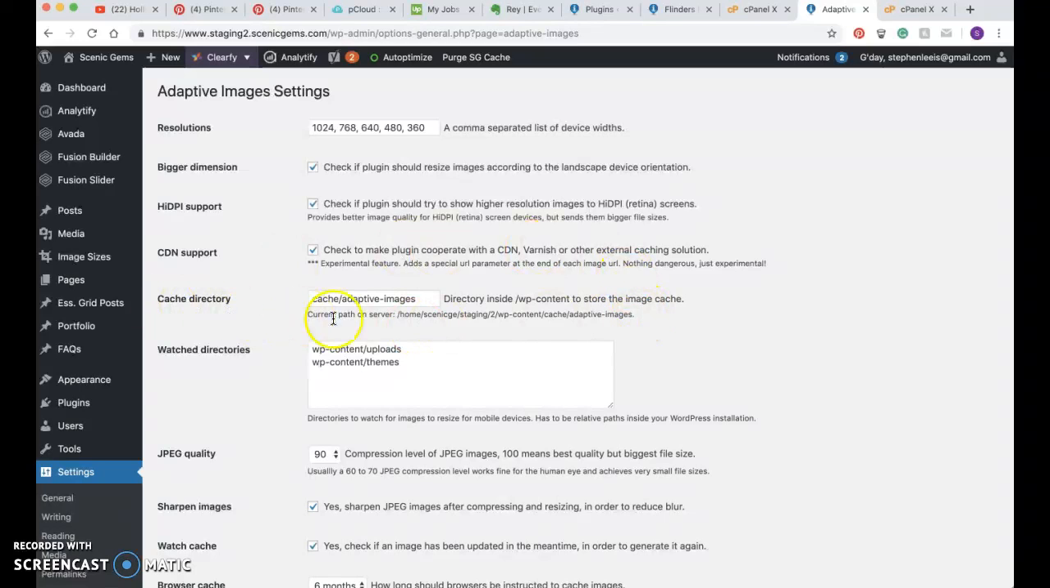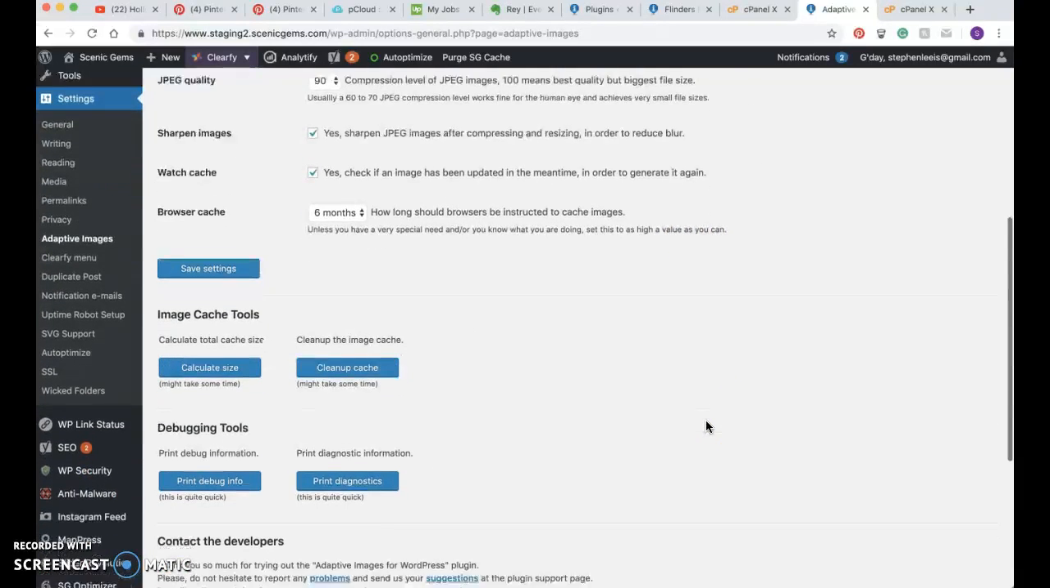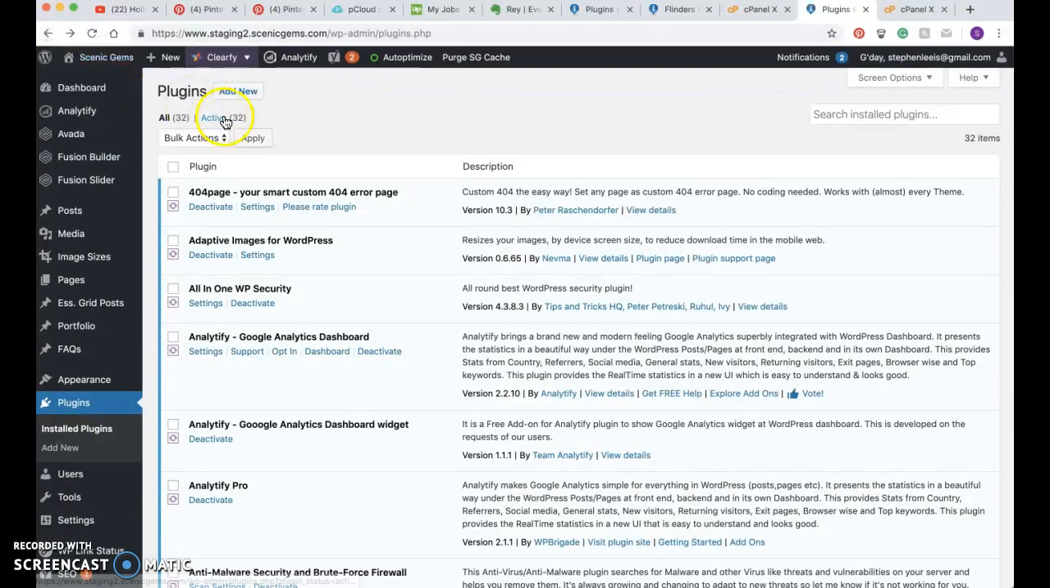So we can go in, and the cache directory is wp-content/cache/adaptive-images. You can see it there. That's where all the images get stored. This is the directory, or the two directories, that it watches for images to be placed in, and then it will replace our images depending on the responsive size of the browser. Now, if I go down to clean up the image cache, you can delete the cache if you need to, or calculate the size. So that's essentially that. You can obviously deactivate it in the staging environment if you need to knock that out.